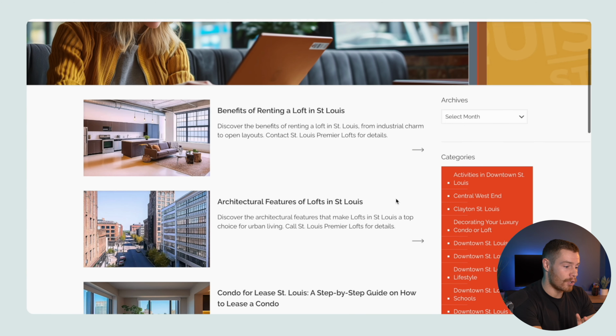They do have a solid blog, which I always like to see. It doesn't have to be perfect, but at least seeing that they have invested time and energy into putting content on their website that's not just listings, I like to see that a lot.